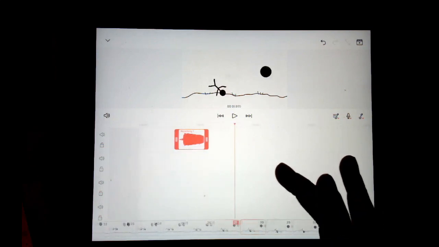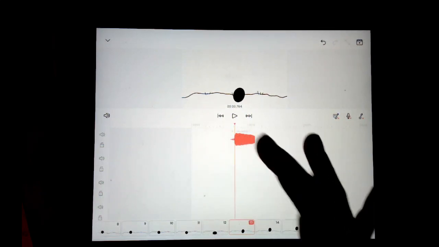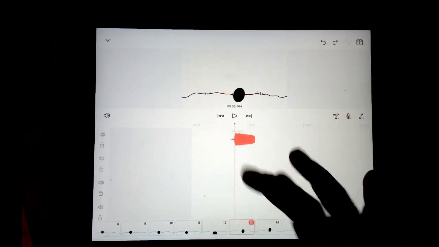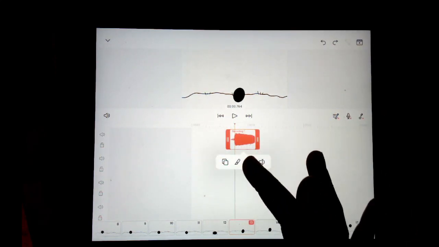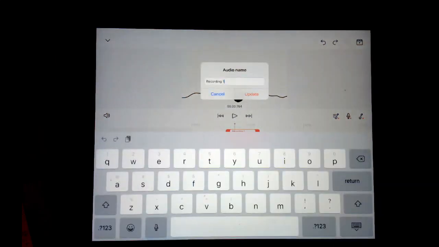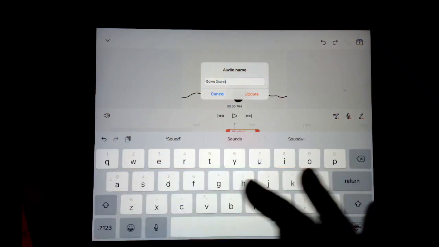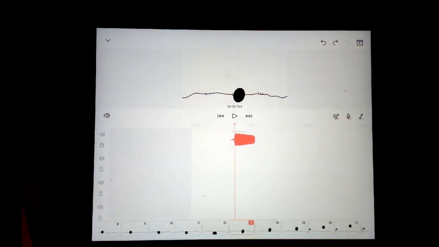Say that I didn't like something in there, and I didn't like that beginning. I click on it and splice it, and now I have two different recordings there. I can backspace that. You can also delete it if you don't like it, or you can rename it. So before I copy it, I'm going to label this one boing sound, so I can remember what it is.